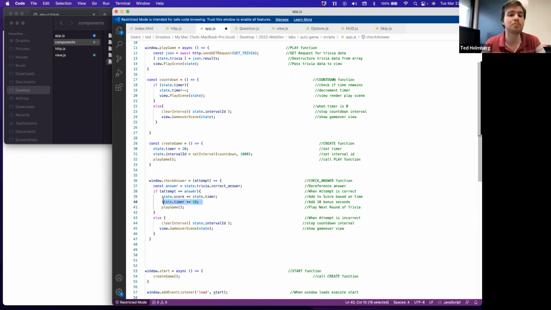So you get a higher score based off of the time. And then we'll actually add more time on the timer, which means that you can keep building a higher score. So we'll add to both the score and the timer. The quicker you can answer it, or the more timer you have, the higher the points are. And then we'll invoke play game, which means that you'll get another question to answer. Now, if you get it wrong, we will clear the interval and we'll invoke the game over scene.